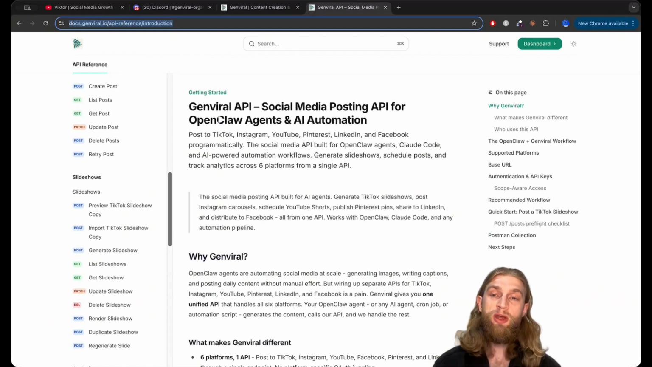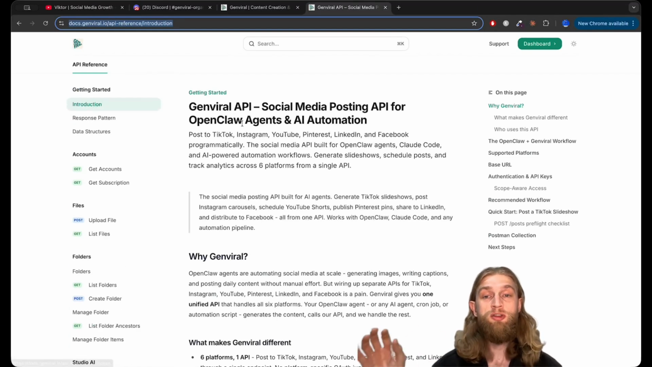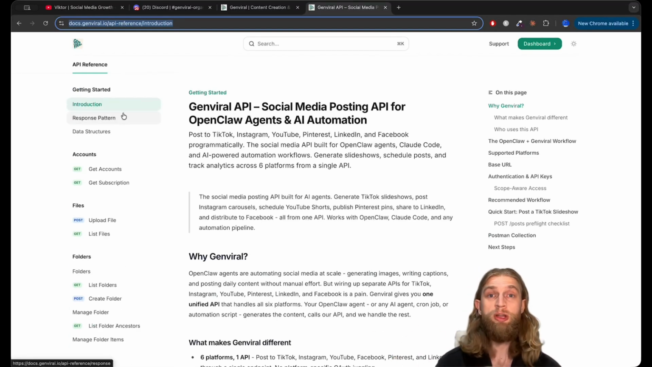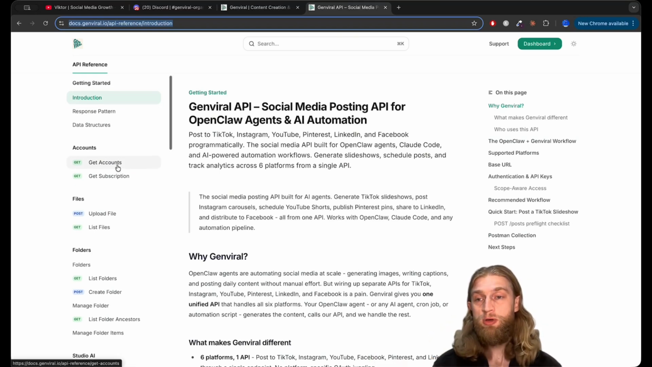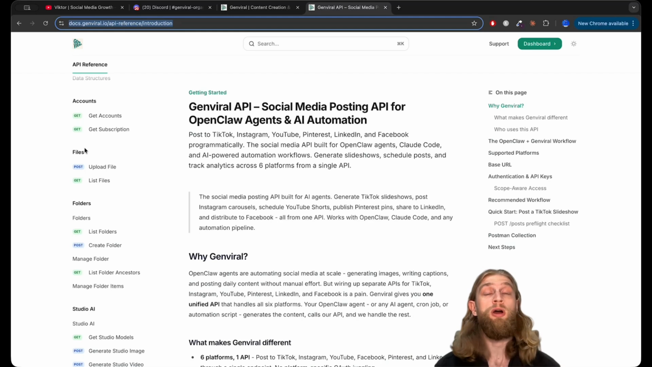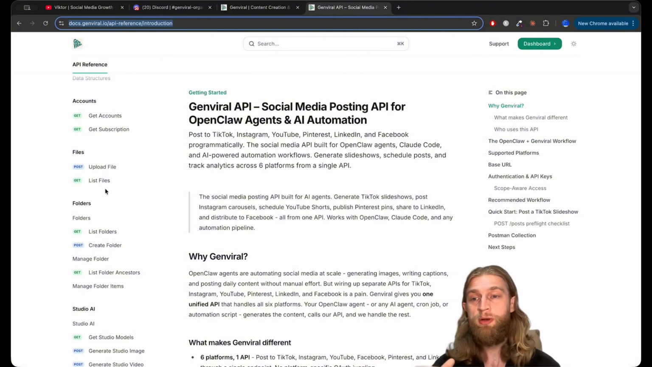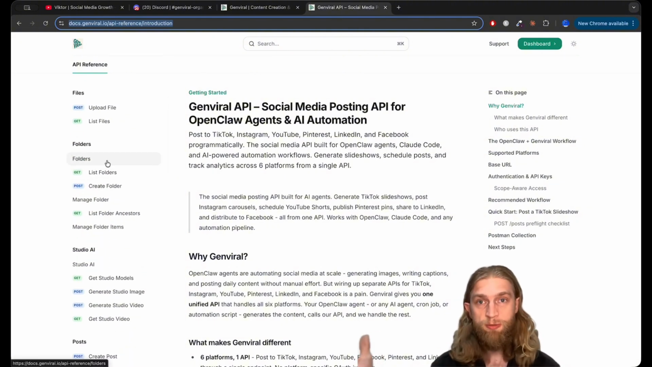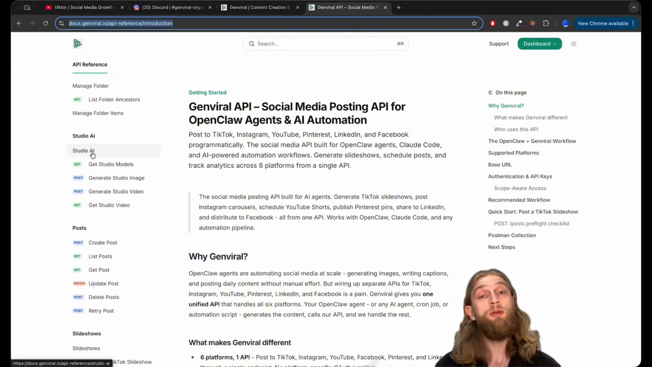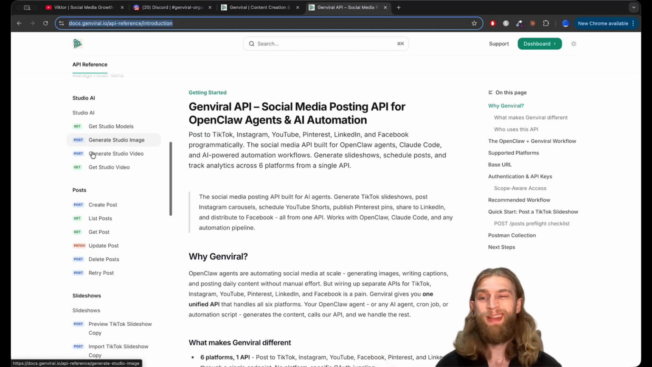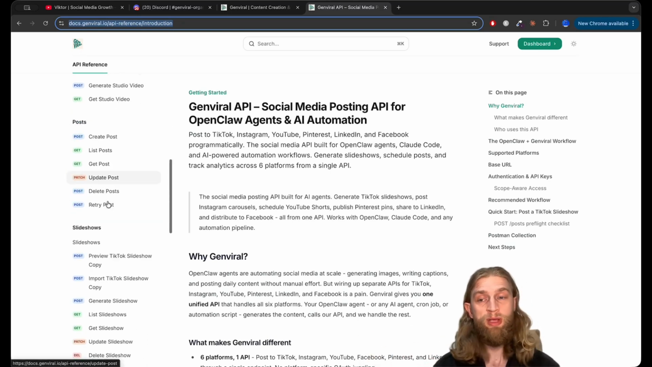Secondly, you need to feed your agent the API docs, which I also make sure to link to in the description of this video. Now, the endpoints that are mostly relevant for you are the accounts endpoint, the files endpoint if you upload the videos from Genviral, but if you, for example, use your own Google Drive, Dropbox, whatever it may be, then it's redundant. Same with the folders, that's basically the folders that the files are in. Studio is if you want to generate your own content on Genviral. If not, if you bring your own, then that's pretty relevant. And then posting is to be able to post to YouTube.